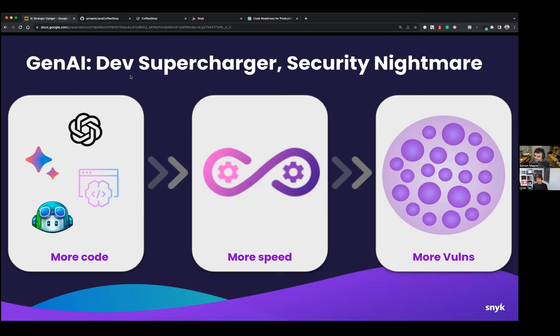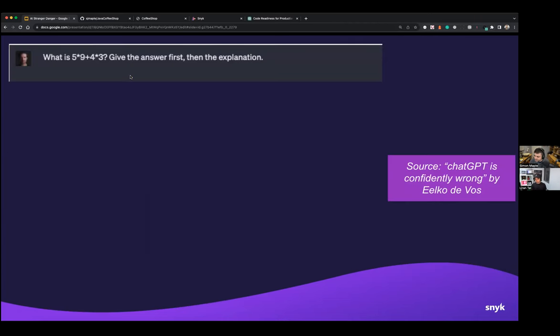Another study from Stanford found developers that do use AI produce much less secure code than developers without AI. So that is also very much relatable to those poll results that we just saw. So given all of this, let's talk about some other aspects of AI.